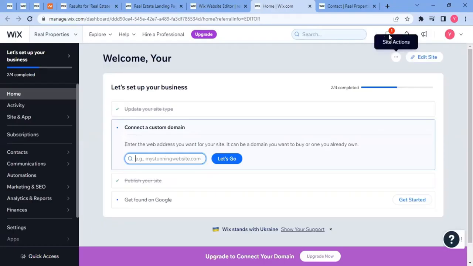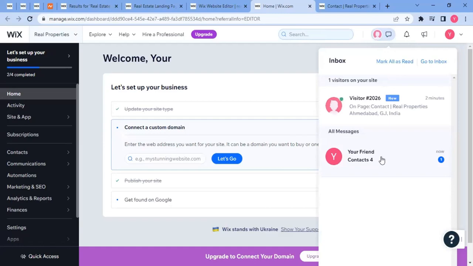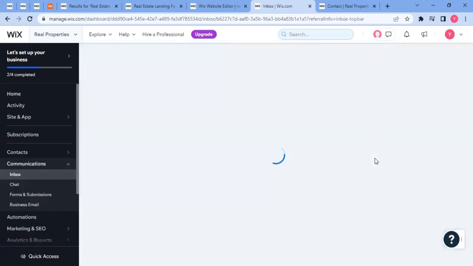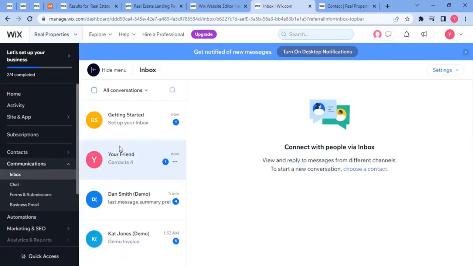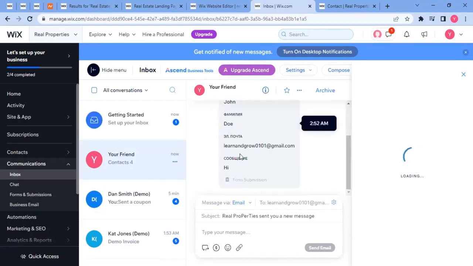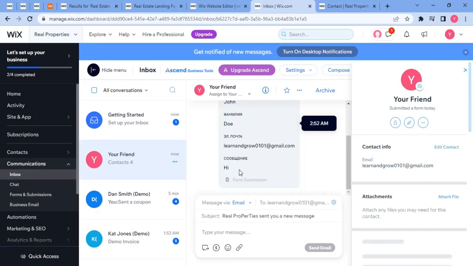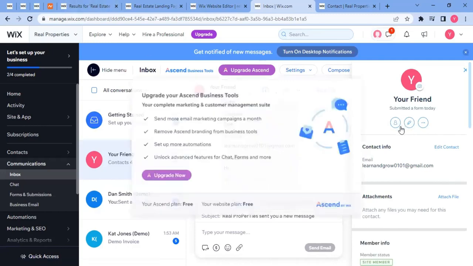So that's why it usually takes a few seconds to load up the information. In here, as you can see, there's a notification. If I click on notification, I can see there's a form being submitted. So I can click on it. That's the form being submitted. And it's here. I can click on it more. And as you can see, John, the email address, and the message hi. So this is how any contact information or any information being submitted to the form, I would be able to see within my admin panel on Wix. So that's how you can create a website for your real estate business.